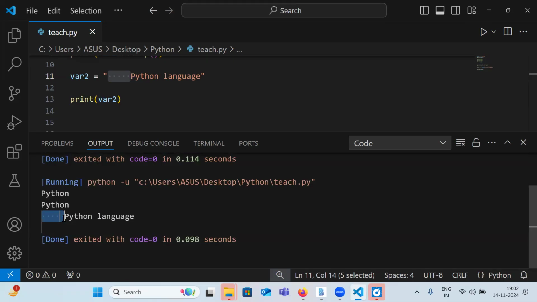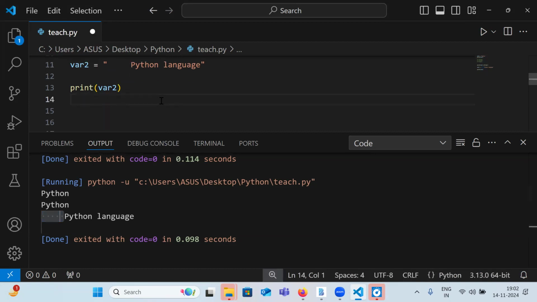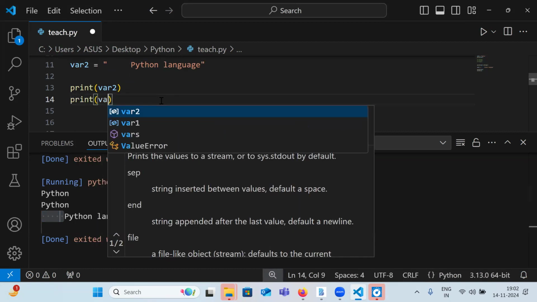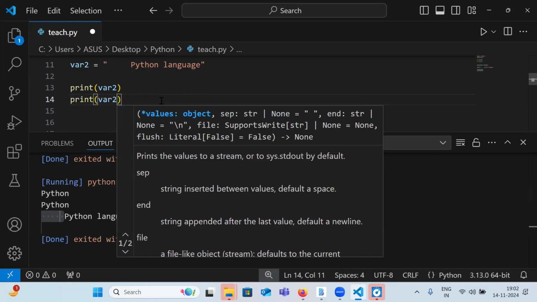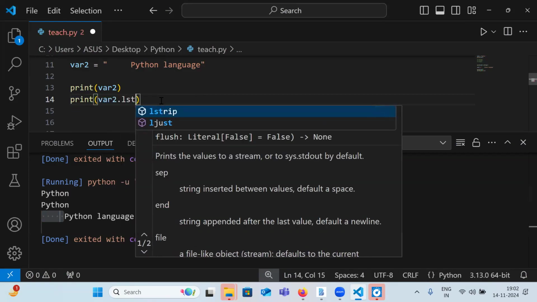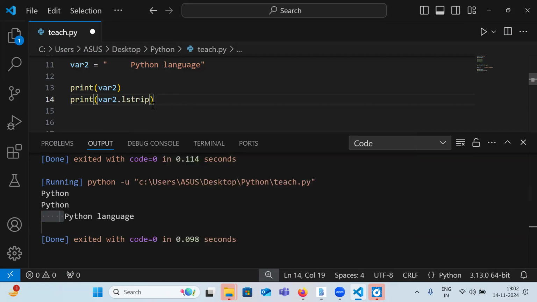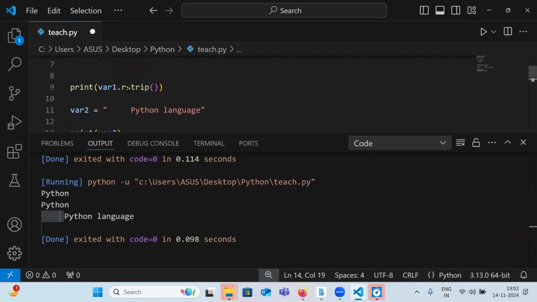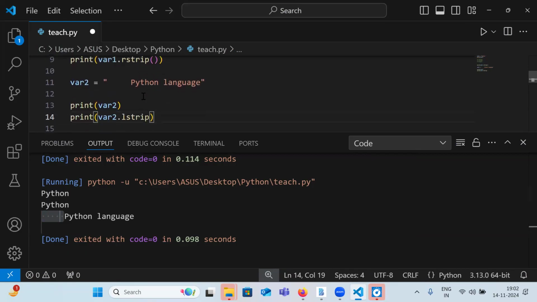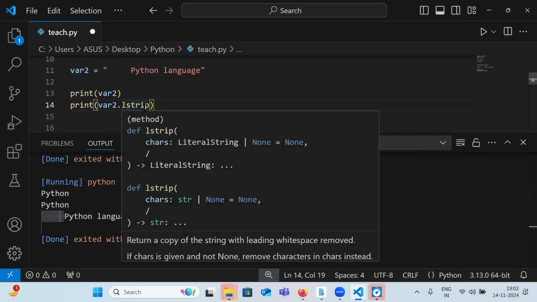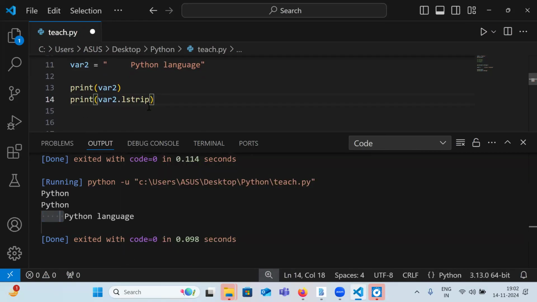Okay, but this is critical when you are dealing with a password, so we have to remove it. But how can we remove it? Using a method called lstrip. The name itself explains it: when you say rstrip, it is removing all the white spaces from the right side, and when you say lstrip, it is removing all the white spaces from the left side, because L indicates left side.